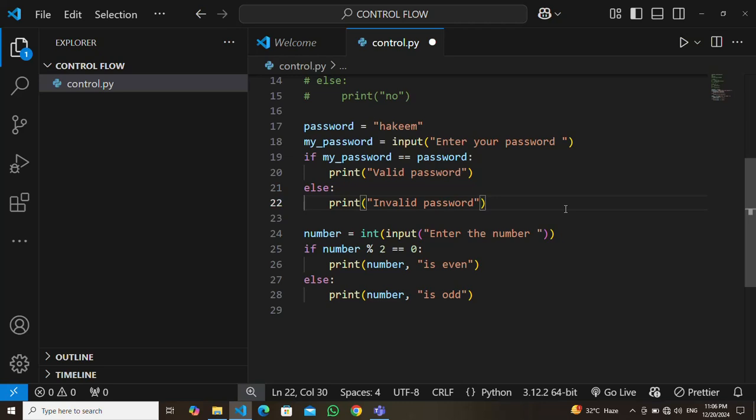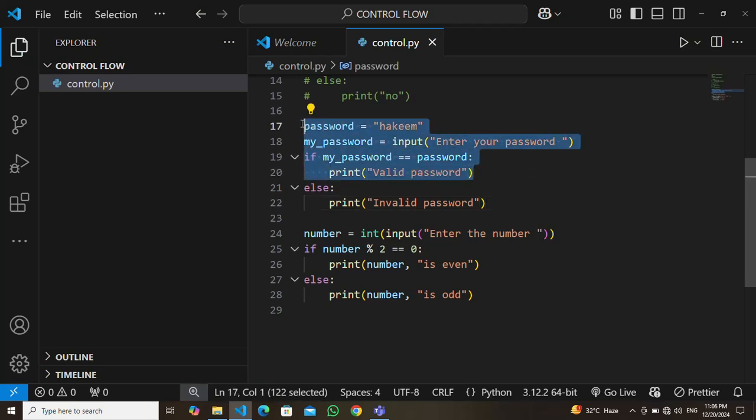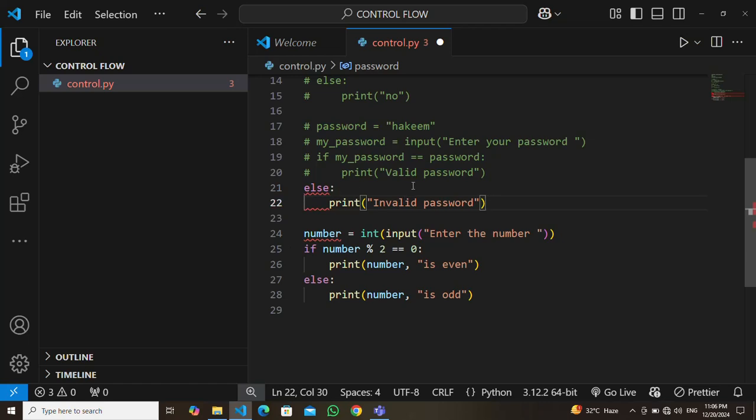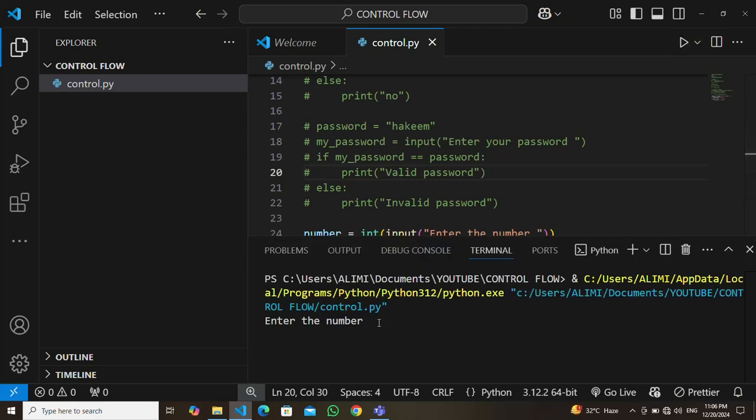Let's run it. I can comment this one. Okay, good. Enter the number. Let me enter 6. We have 6 is even. So meaning that 6 is an even number. Let me run it again.